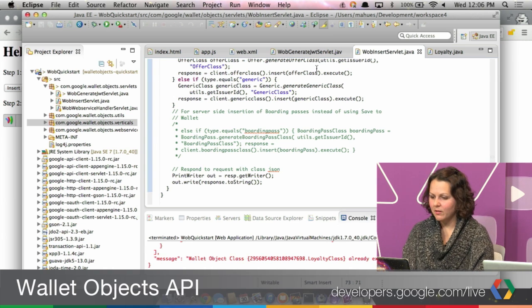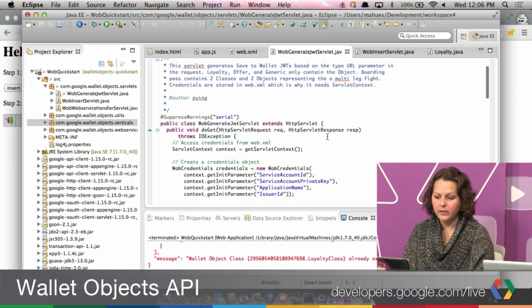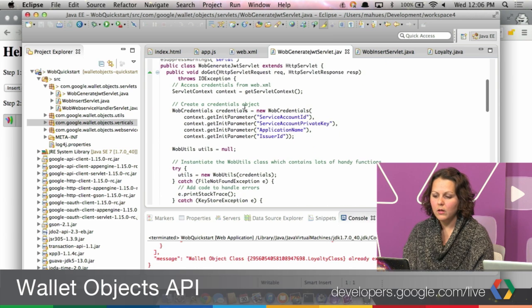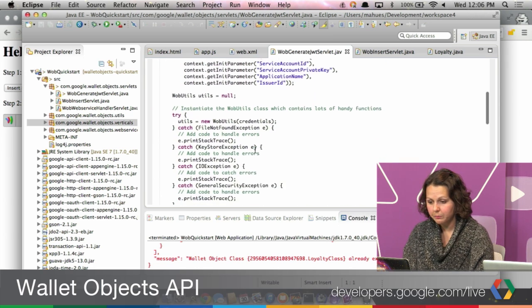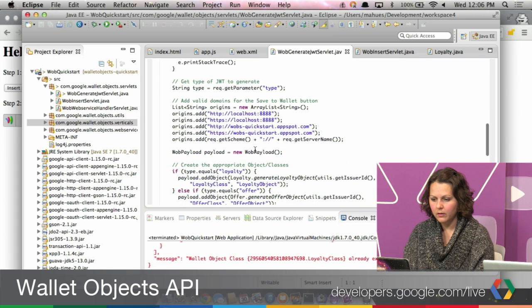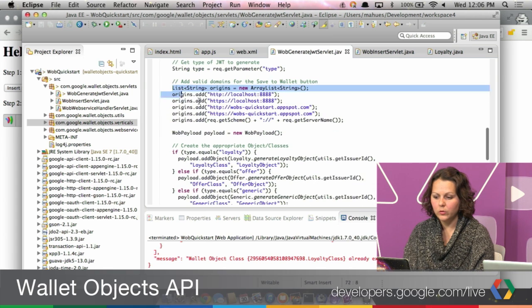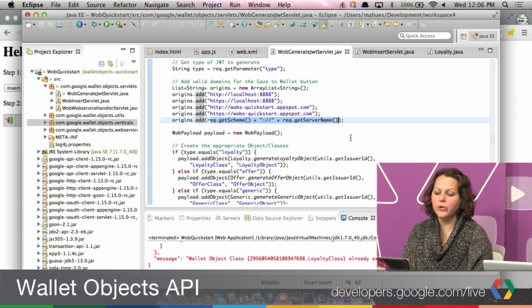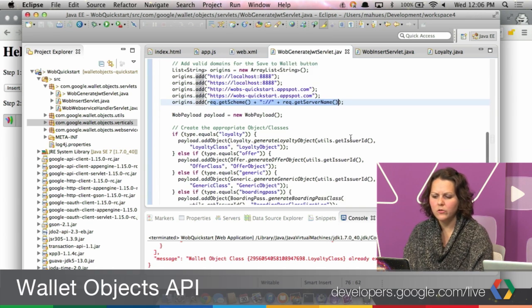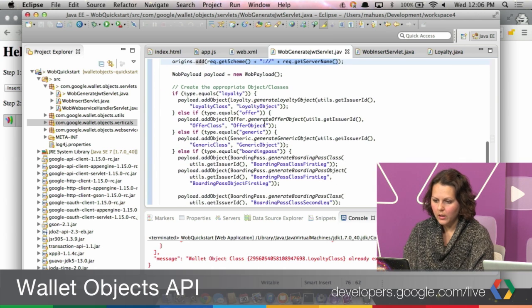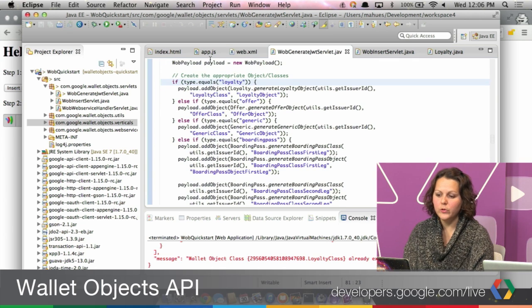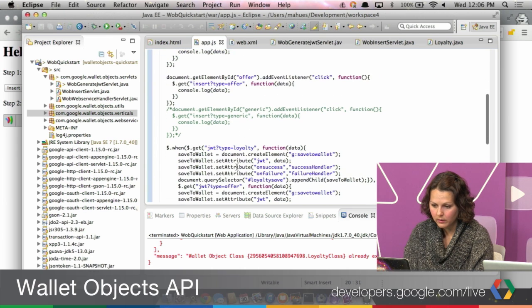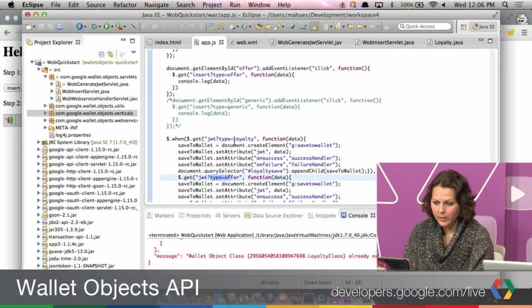No. Great. So for the JOT servlet, it's very similar. We're also going to create our credentials. And in here, we have a list of origins, and it's adding your URL, the site where you're running, so you really don't need to modify this. It also checks the type, which we're also sending from the JavaScript here. If we see here, we have the type loyalty.